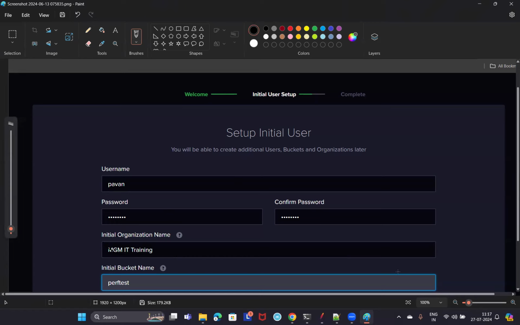Okay, sorry, I was speaking on mute. So this is the username that I gave. Observe here. When you are creating that username, it is clearly mentioned that you'll be able to create additional users, buckets, and organizations later. So this is the initial user details that you will give. First time you go to the InfluxDB URL, you will get a screen like this, and you will enter your username and password here.